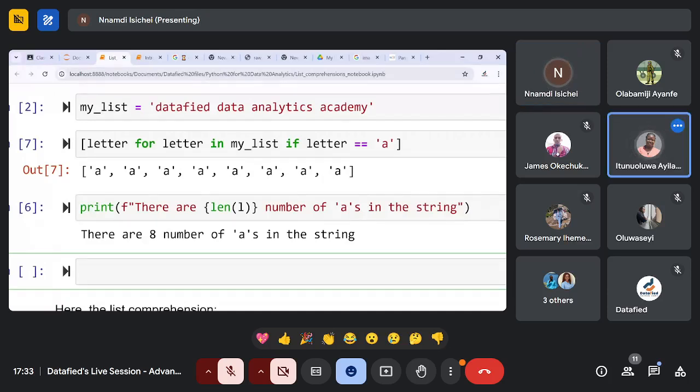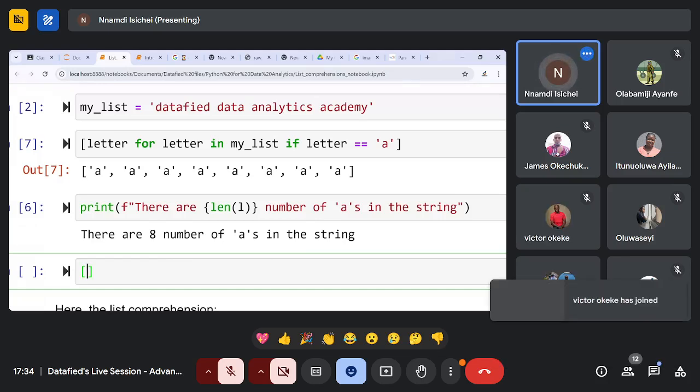Okay, I want to rewrite the same code, but in a different order. I have a string, datafied data analytics academy, and I assigned it to a variable called my list. Now I intend to go into that string and pull out all the A's that appear there and arrange them as a list of A's.